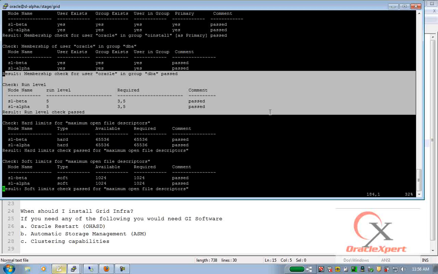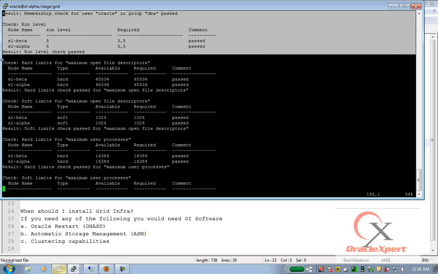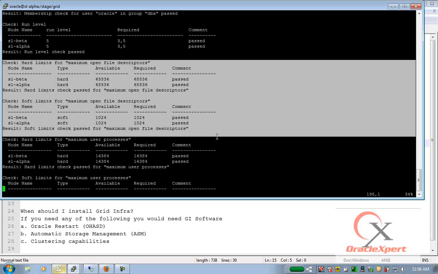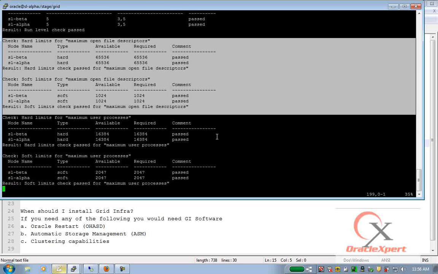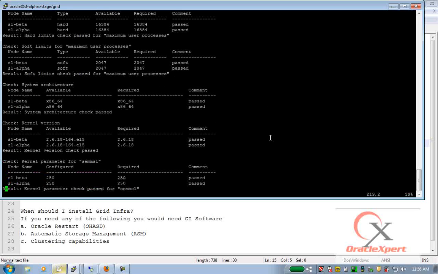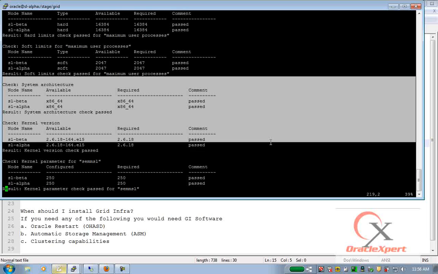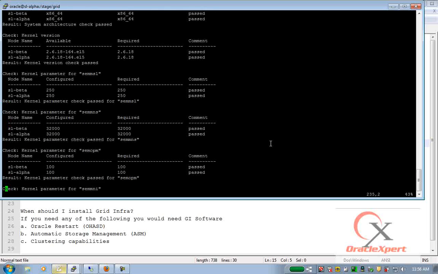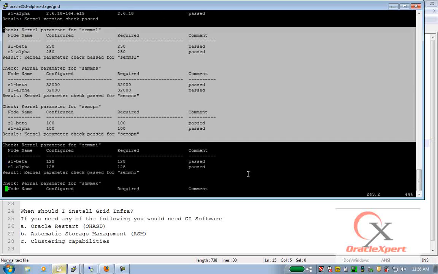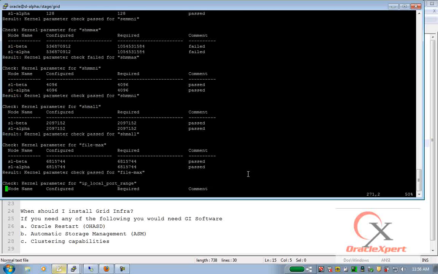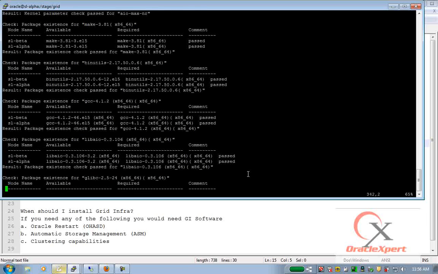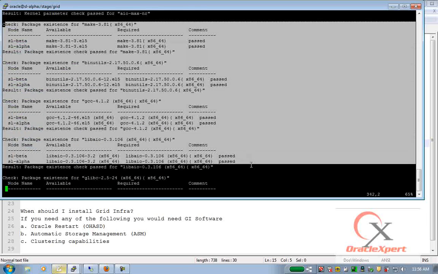Is the run level correct? Do you have the necessary OS limit set? Remember sometime back we said those limits. It checks whether max user processes are 16,000, so on and so forth. Is the architecture certified? Is the kernel version certified? Are the kernel parameters in place? Remember we have added those kernel parameters moments back. These are all kernel parameters. Then it checks are all the packages available.